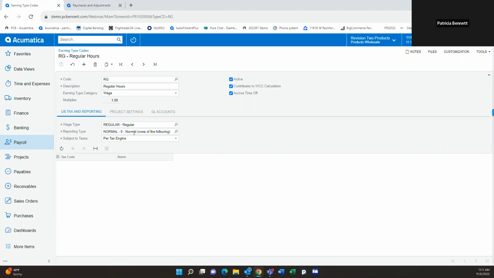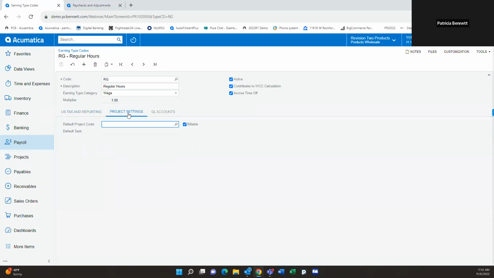The reporting type, this is for W-2 purposes and is subject to taxes. You can specify, let the tax engine calculate it, or is subject to all taxes, non-taxes, all but the least below, or none but the least below. So there's a lot of flexibility on how to set that up. Project settings, if there's a default project code, most people don't do that.